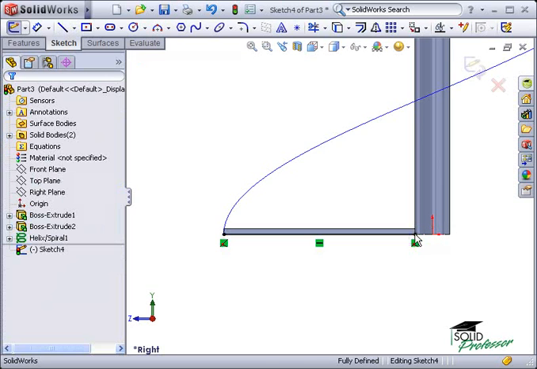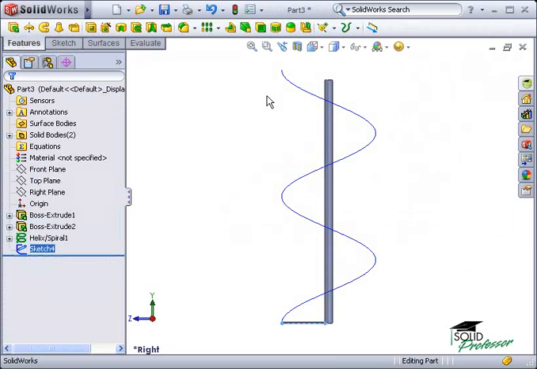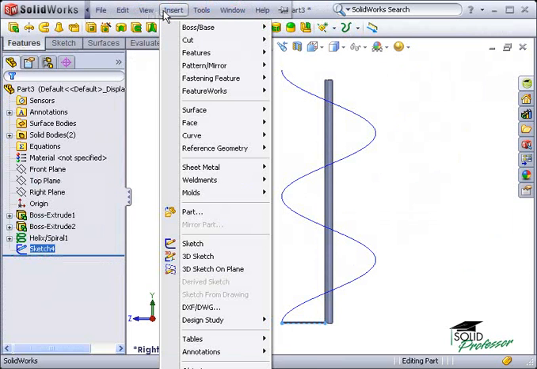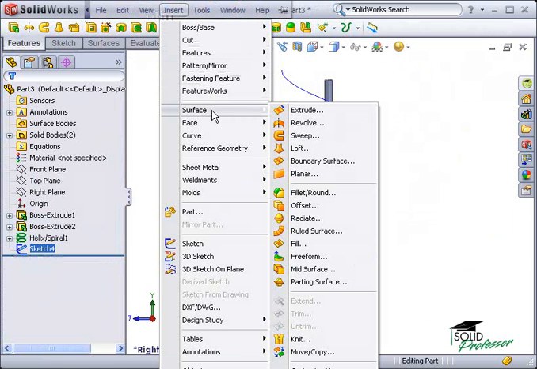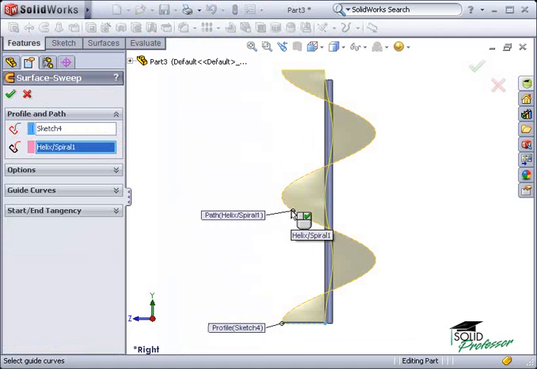I'll exit the sketch and go to Insert, Surface, Sweep. I'll choose the line I just sketched for the profile and the helix for the sweep path, and I'll click the green check to create the swept surface.